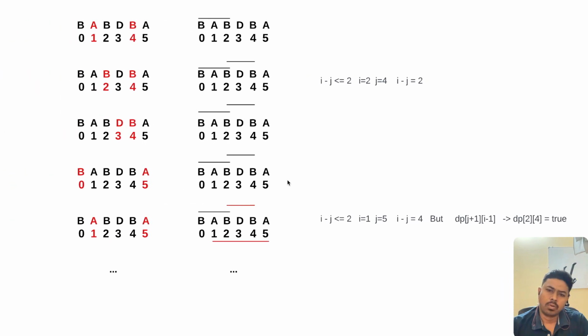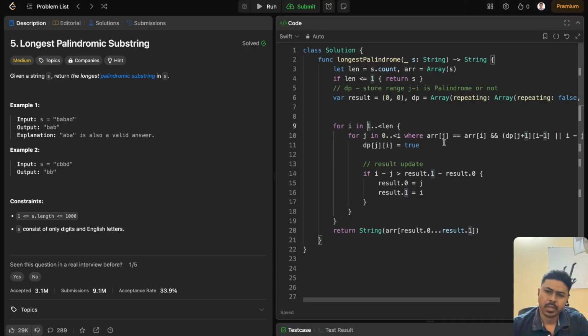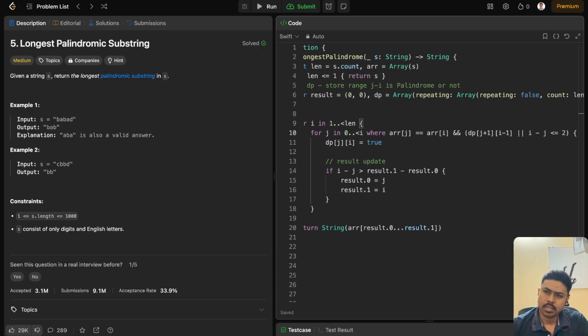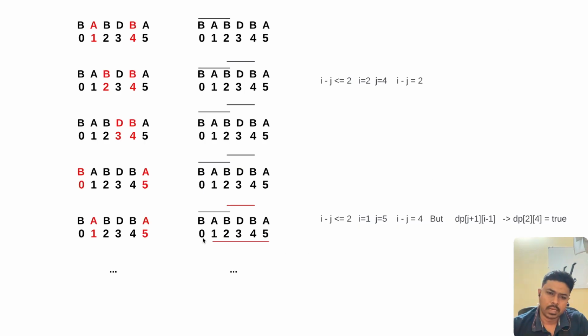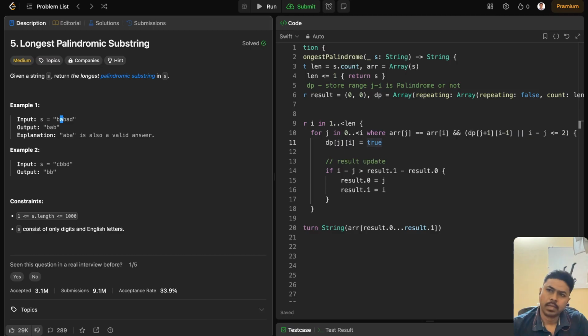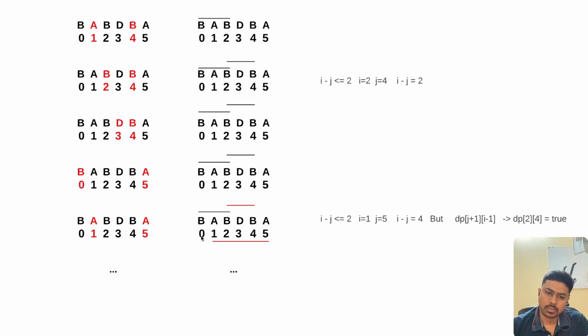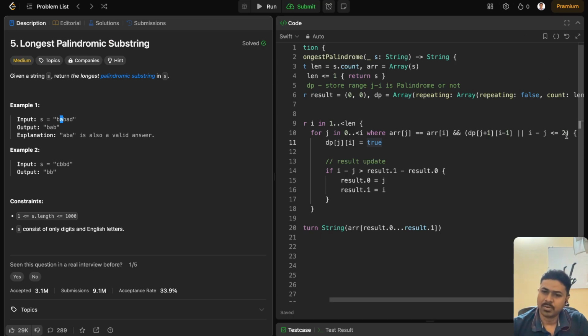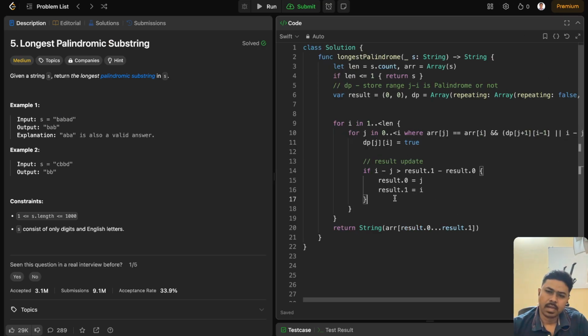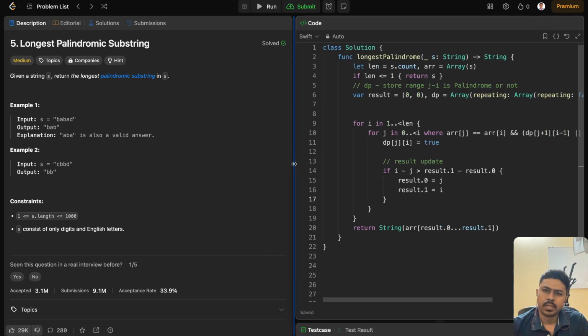So again, a small walkthrough of those conditions. One is that both the characters should be equal, and then the DB range within them should also be palindromic, and the intermediate characters should be a single character. So as you see here, 0 minus 2, it's 1, which is less than 2. So 0 minus 2 is 2, less than or equal to 2. That is the condition here, and we are updating the results. Okay, yeah. Thank you.